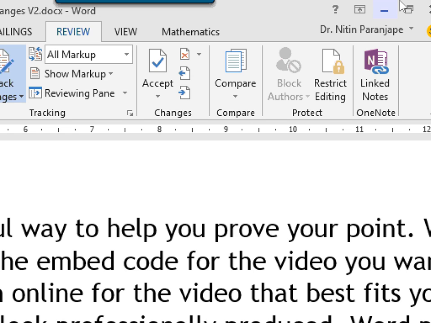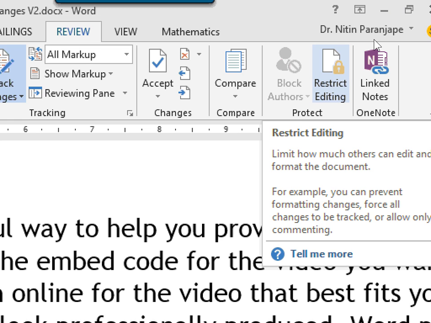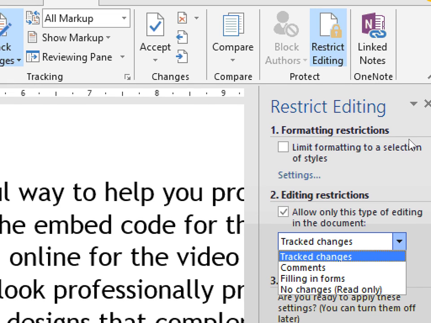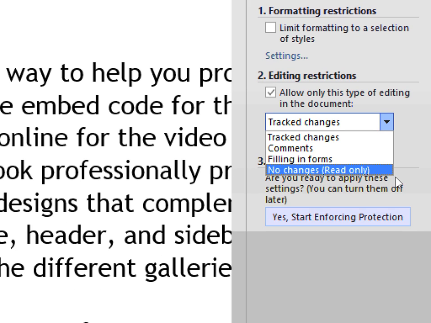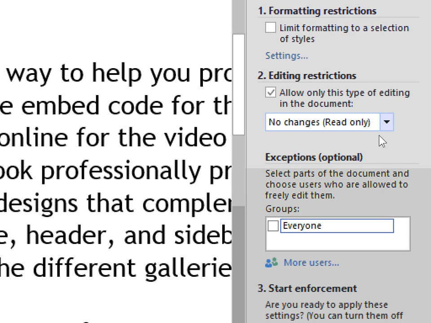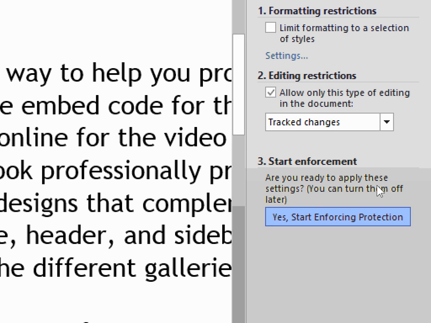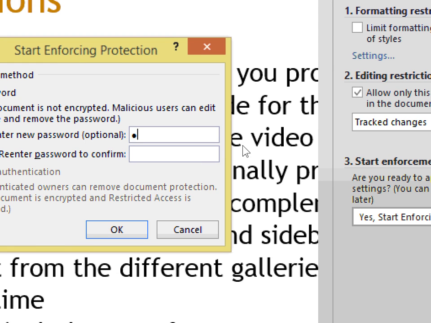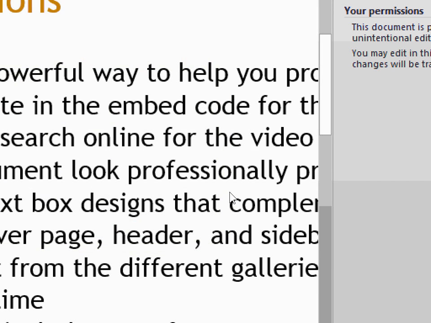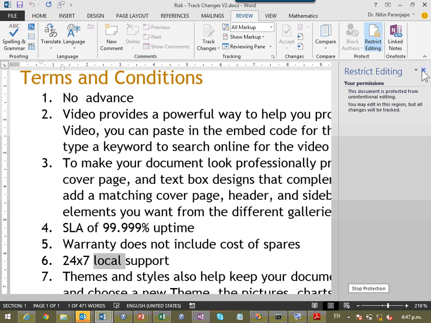That means whatever the other party does should have some restrictions on them. So that's why there is a button called restrict editing here. And in that there are various types of changes possible to be restricted. By default it is read only, but that doesn't help because they have to make changes. So open this drop down and say track changes and then say start enforcing protection and then put a password. This is a demo. That's why I'm putting a 1 character password, 18 characters minimum. And then send the file to them. Close this and send it.